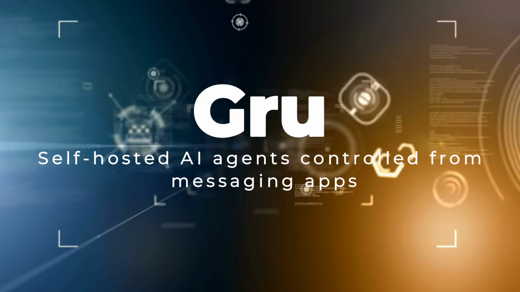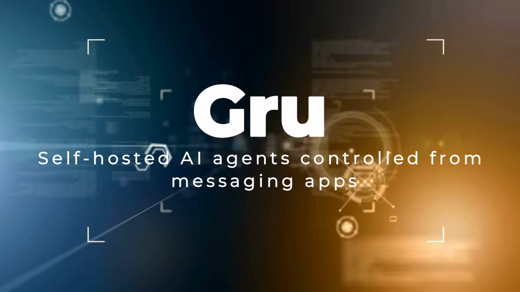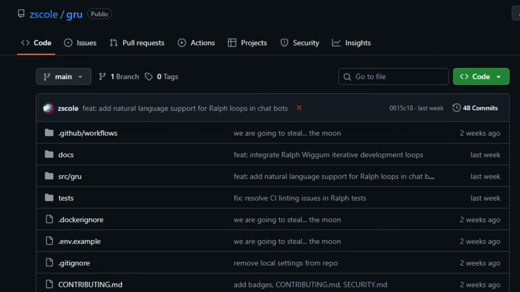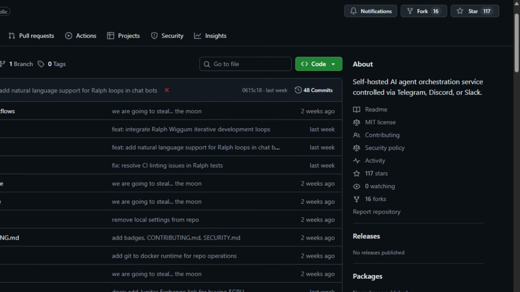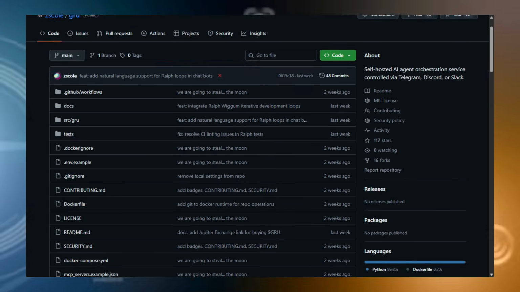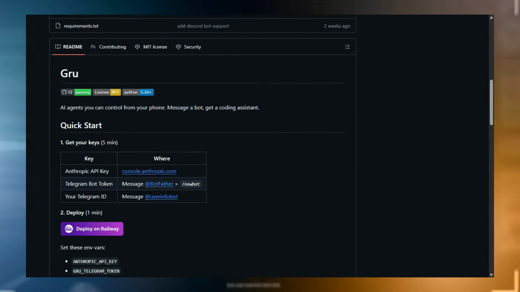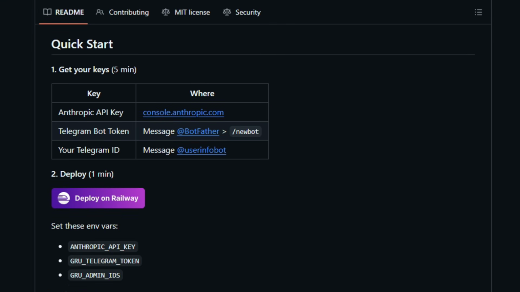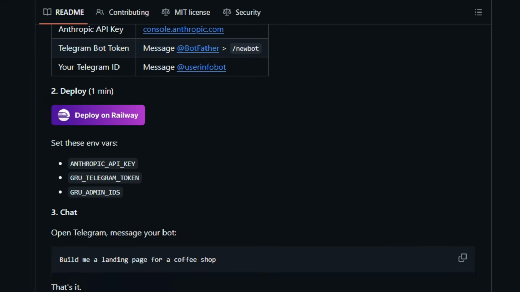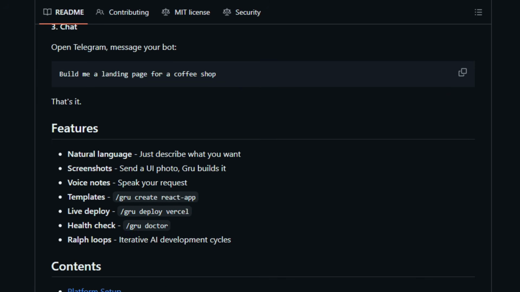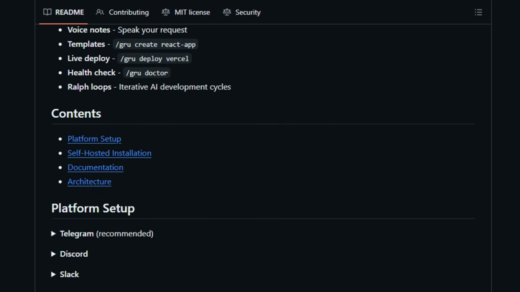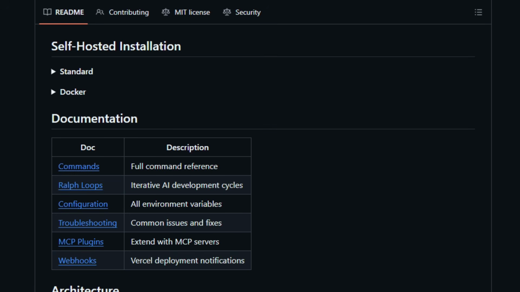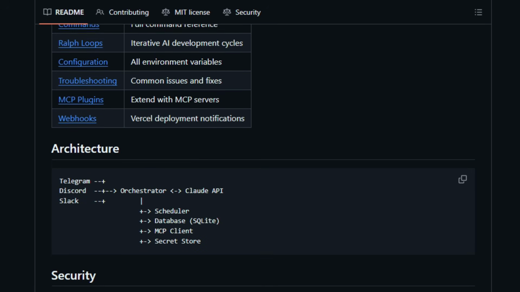Project number 20, Gru. Self-hosted AI agents controlled from messaging apps. Gru is a self-hosted AI agent orchestration service that lets you chat with coding assistants through platforms like Telegram, Slack, or Discord. It connects to Anthropic APIs and runs as a deployable backend where messages trigger agent workflows and responses return directly in chat. Developers configure keys and environment variables, then control agents from their phone. It is designed for hands-on AI assistants outside the IDE. Try Gru to run AI agents from chat.